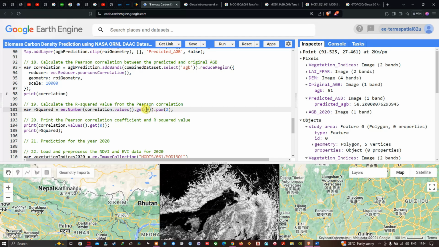The 0 here extracts the first value from the list, so for that we have mentioned 0. And at last we included dot power to the power of 2, which indicates the R squared value. So let me explain this particular thing.